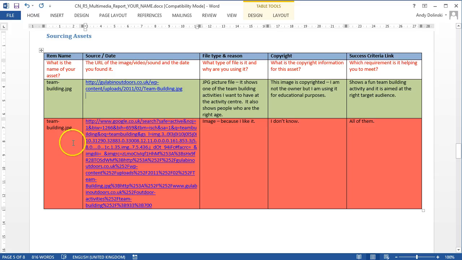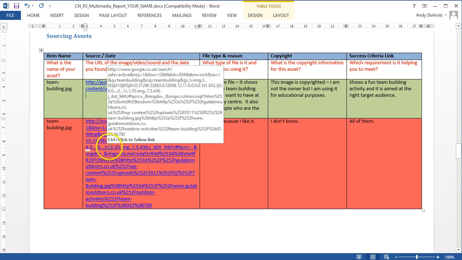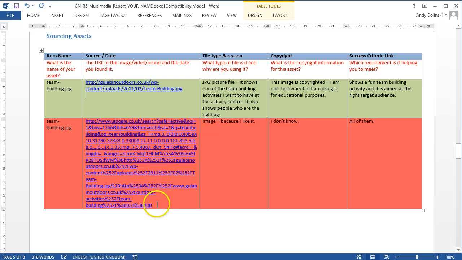In red here, this is how you don't do it. So I've named the file, that's fine, but then I've copied the Google link in, and as you can see it's massive, and that's not what you're supposed to do. I've just said it's an image, and because I like it, that's not what you should write. You shouldn't say, I don't know if it's copyrighted or not. If you don't know, the safe bet is that it is copyrighted.